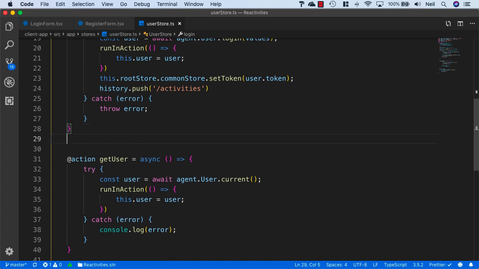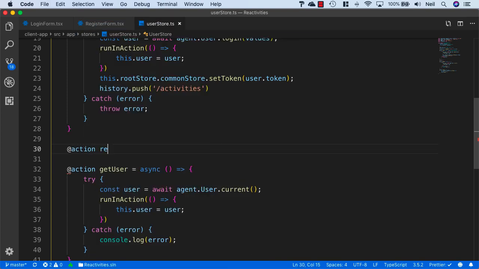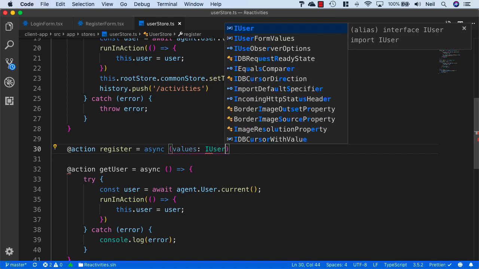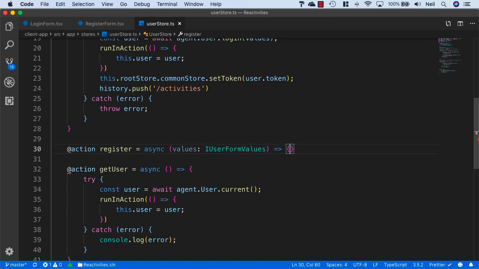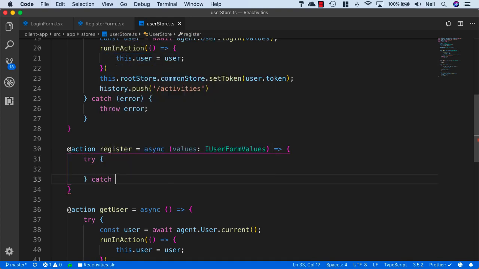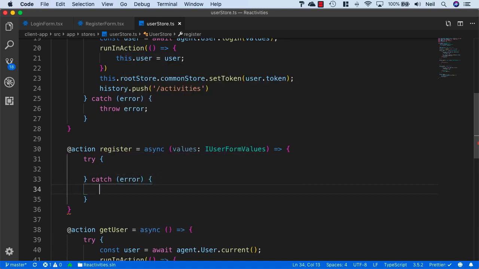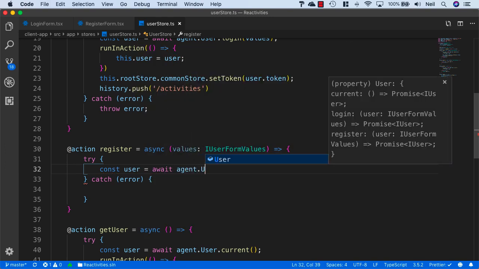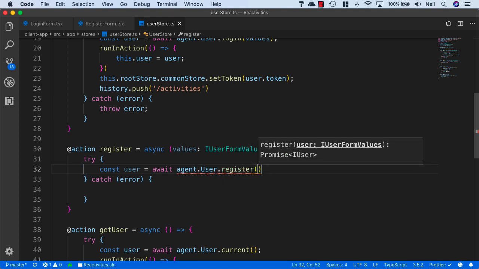And inside here, let's create a new action and call it register. And it's going to be an async method that's going to take in the values, which will be of type IUserFormValues. And we'll add our try and catch and pass in the error. And inside the try block, we'll say const user equals await agent.user.register, and then we can just pass in the values.